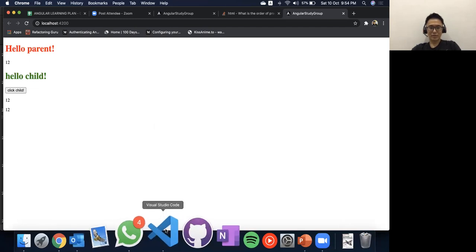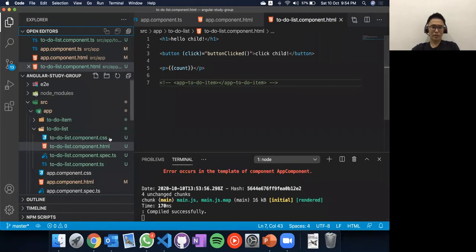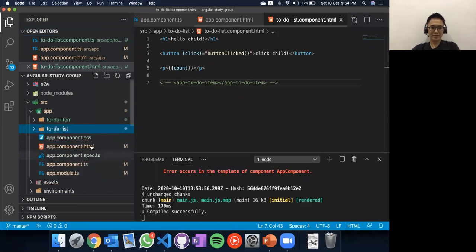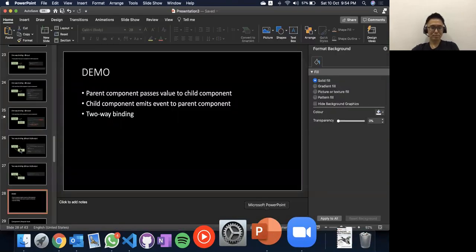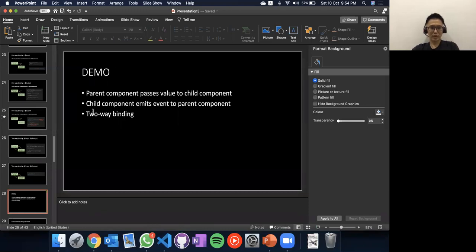So if you come back here, in order to handle two-way binding in the parent class, you need to set this square bracket and round bracket, and you auto bind to the property that you assign here. Okay, this is two-way, and we are done with the demo here.